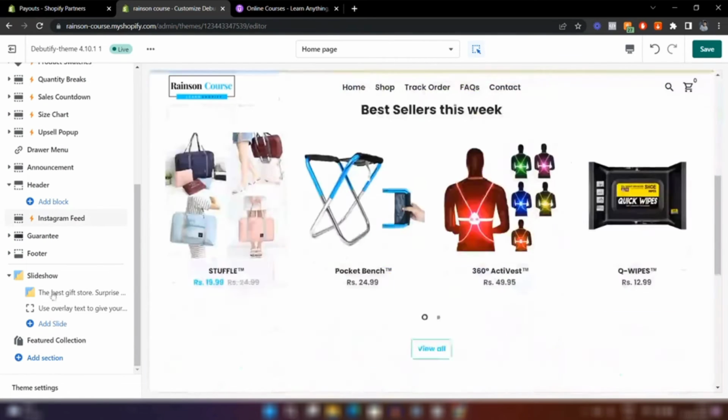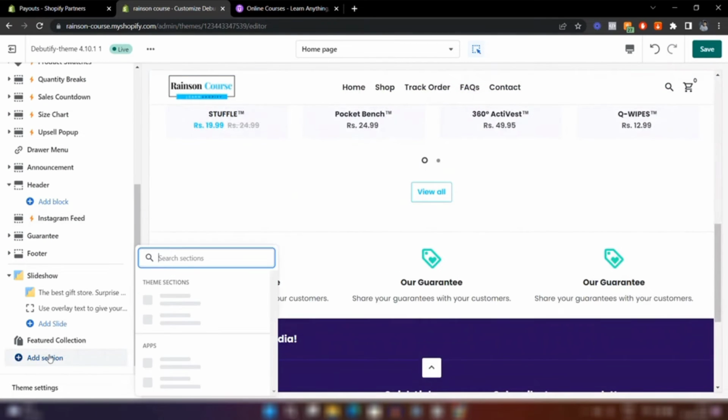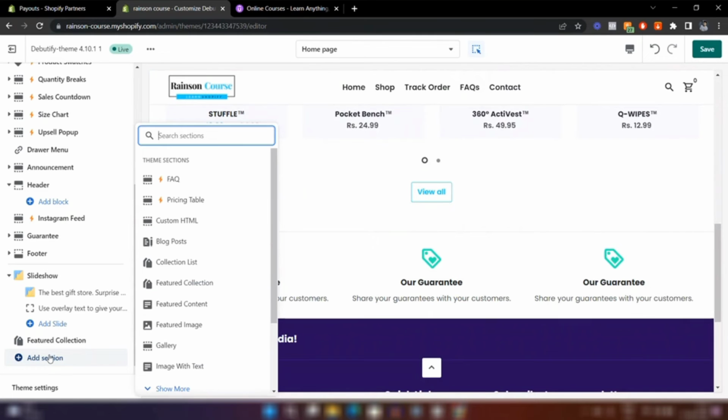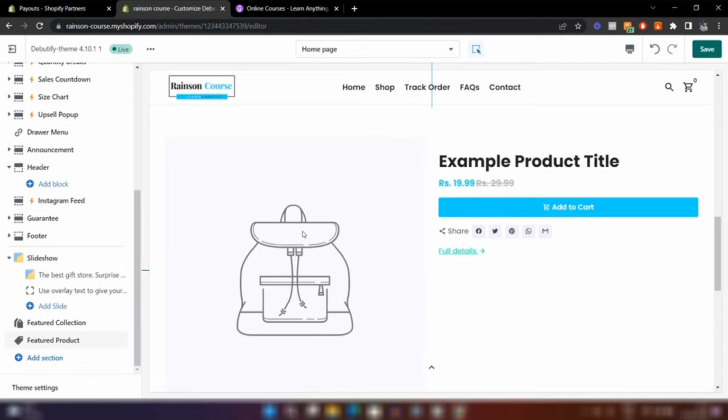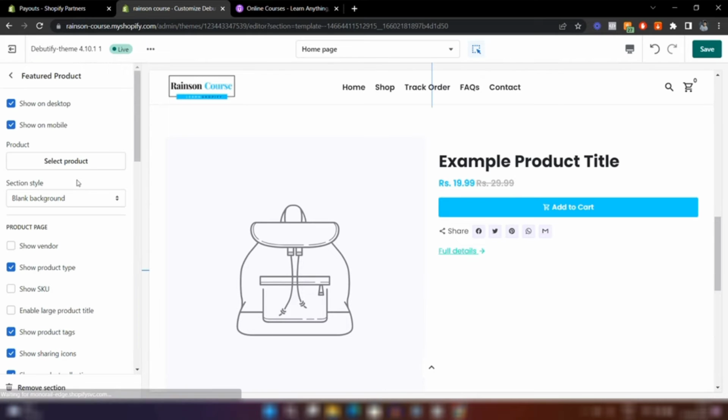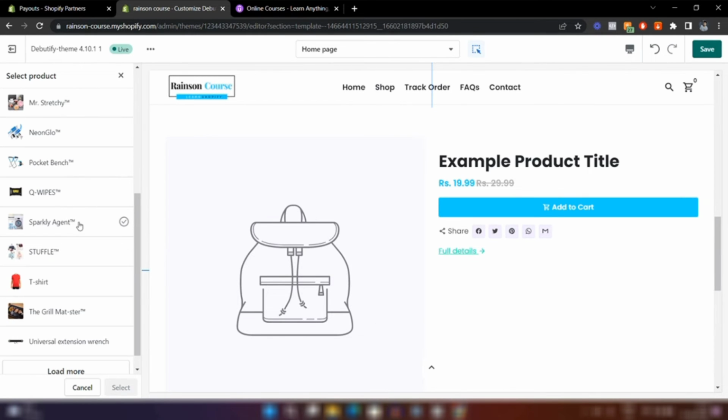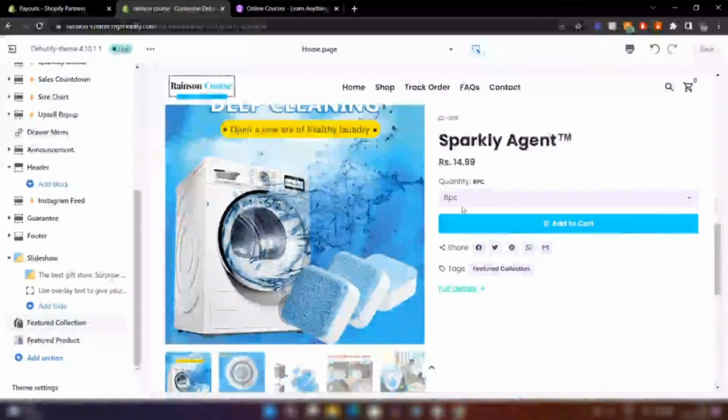Let's try adding one more section and customizing it. So I'm just going to go back and add one more section, and this time I'll select a particular product. Alright, so I'm just going to select this featured product. After this we have it right here. I'm going to select the product, and let's go with this one.